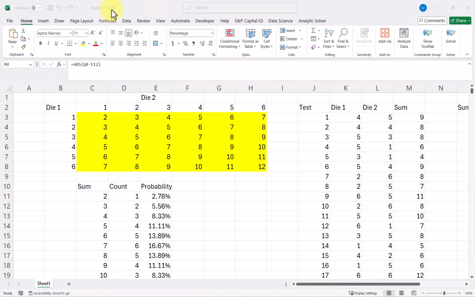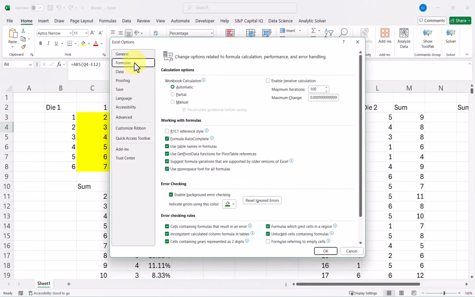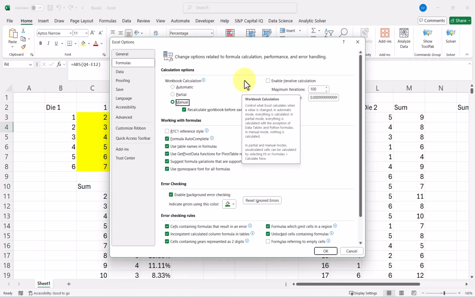I wanted to show you one last thing, and this is how to turn off the automatic calculations. So if you want to do that, go to File, go to Options down here below, and where it says Formulas, you want to go where it says Workbook Calculation. You can change this to Manual, and if you don't want it to recalculate before saving, just click that off. And in this case, pressing F9, if your keyboard allows this, will manually recalculate the formulas for you.